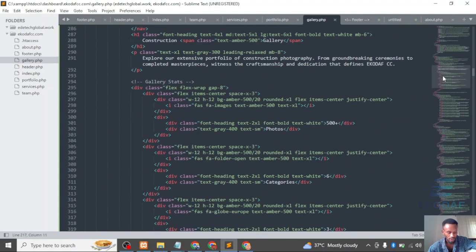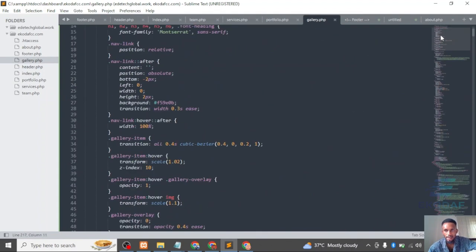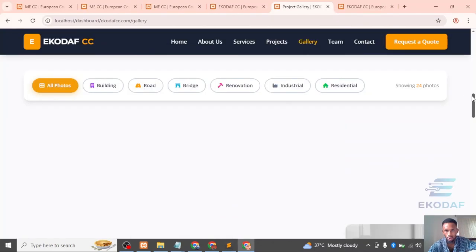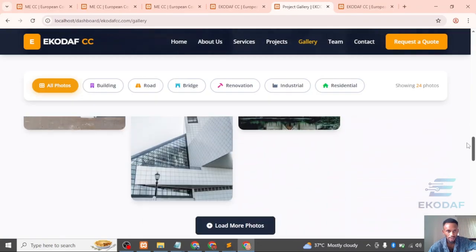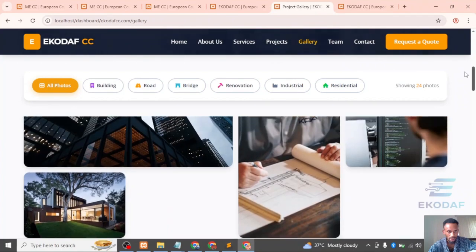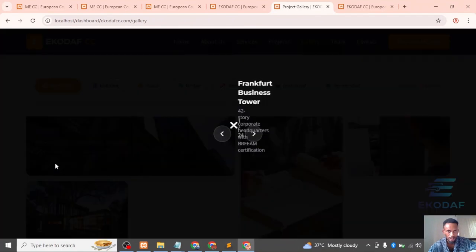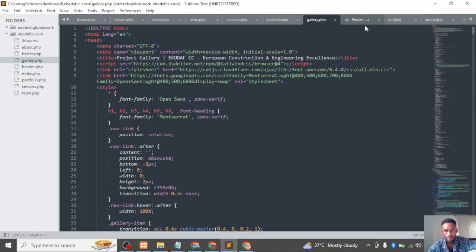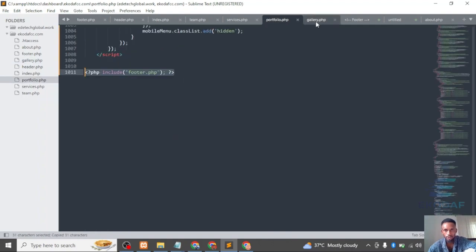All right, so let me explain why I usually leave the style inside each page. Let's use the gallery section as an example. You can see everything is working fine, right? Everything is working fine. If I come here, you see the view. If I click, everything is working fine. So now let's include the header and the footer.